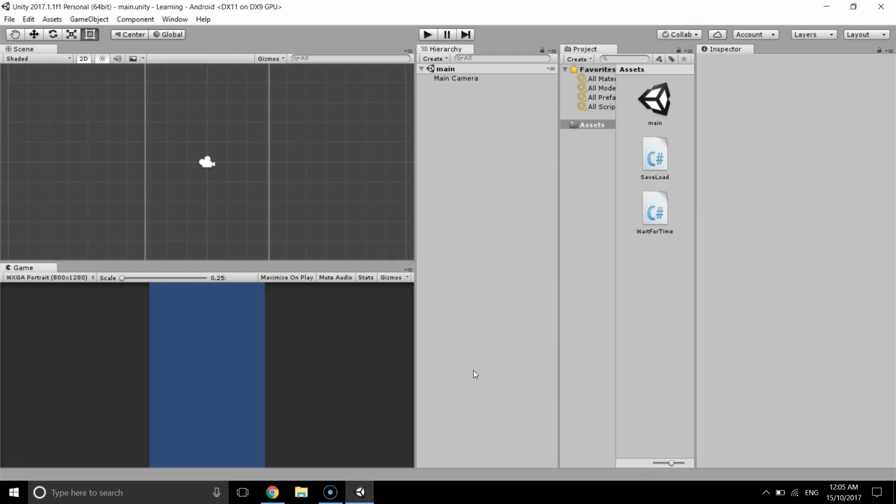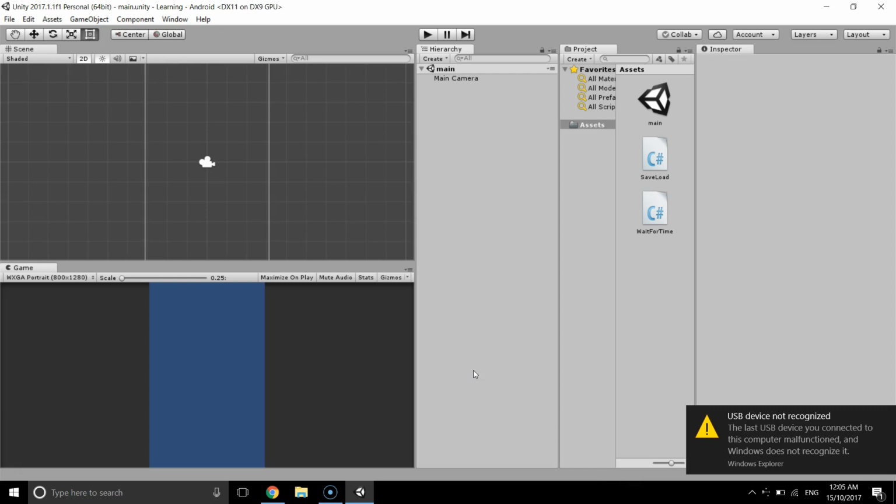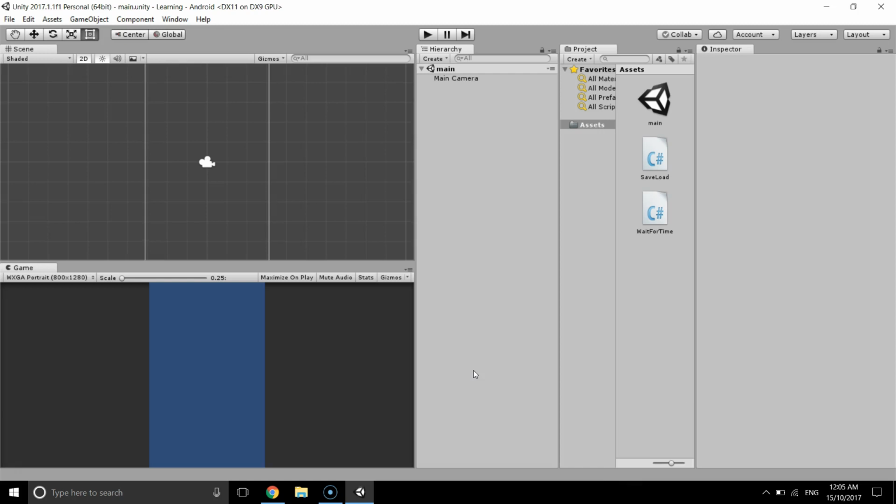Hello guys, and today we will talk about how we can swipe in Unity3D and how we can deactivate or destroy the game object with swiping. First of all, before starting, I just want to tell you that this code is not from me. I got this code from someone else online.